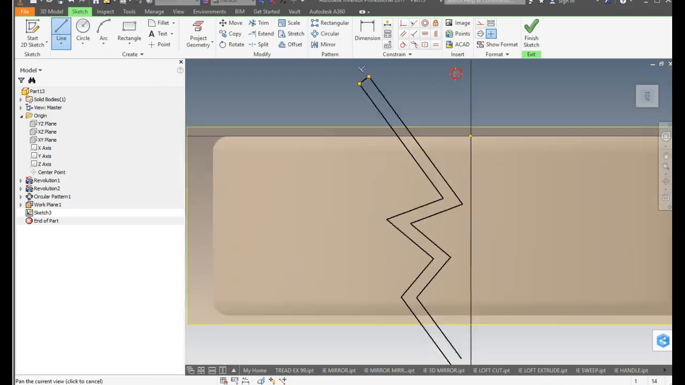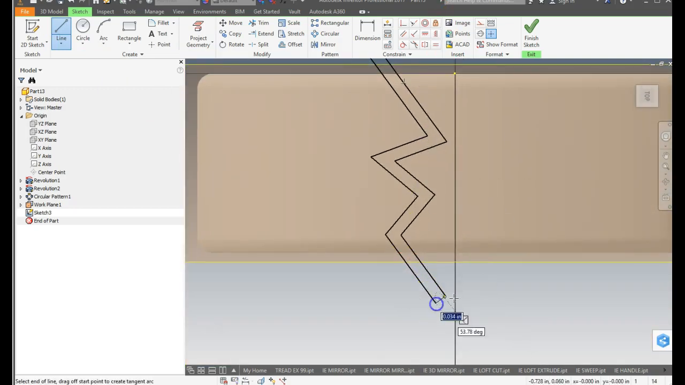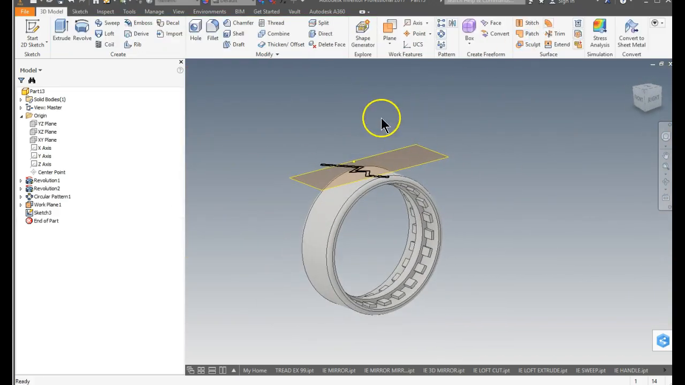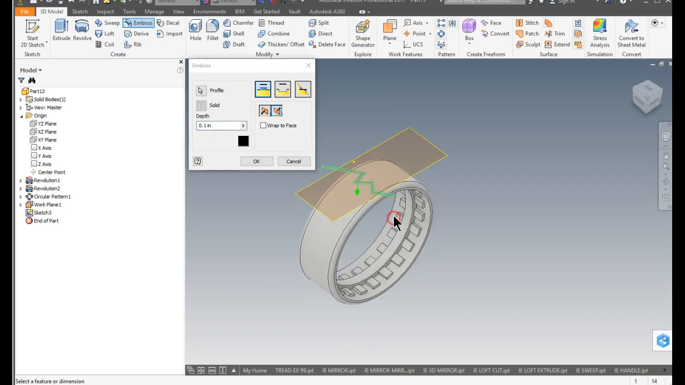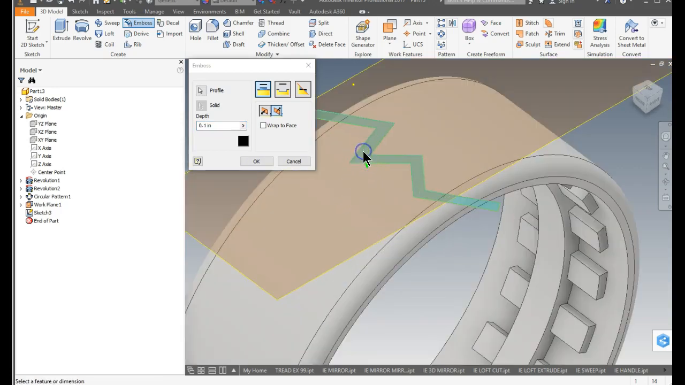And then I can go to the other side. Notice how it's overhanging the tread. It doesn't have to, but I think it looks nicer if you do this. So finish the sketch. I have a closed loop ready to be embossed. I choose the emboss tool. And it's already picked my profile that I made there.